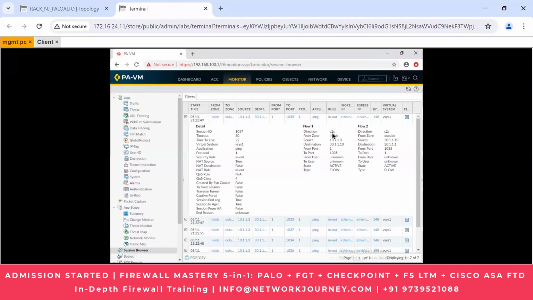It automatically creates this flow. So C2S is client to server. The zone is inside. The source IP is 10.1.1.3. The destination is 30.1.1.10. The source port is some random port, 1035. And the state is active. Okay, and the type is flow. And the mirror image you can see on flow 2, that is server to client.